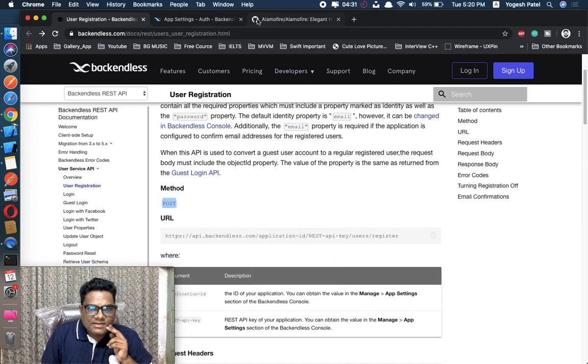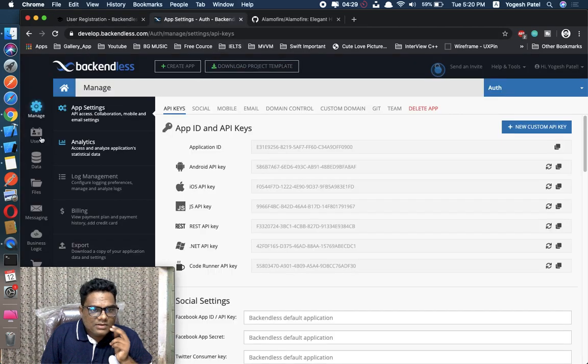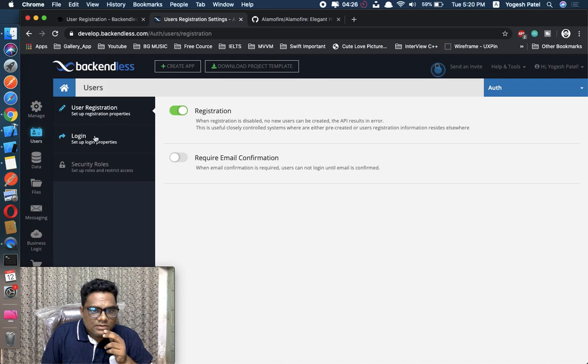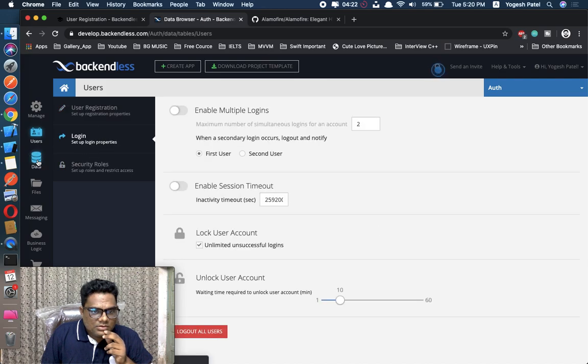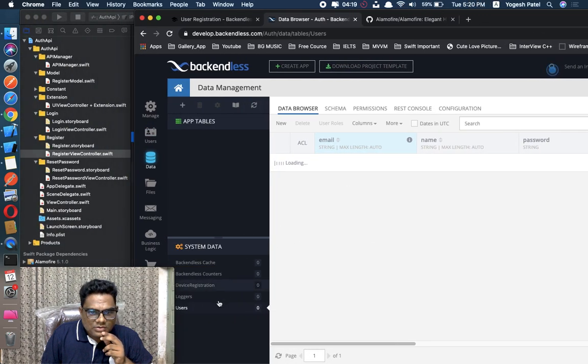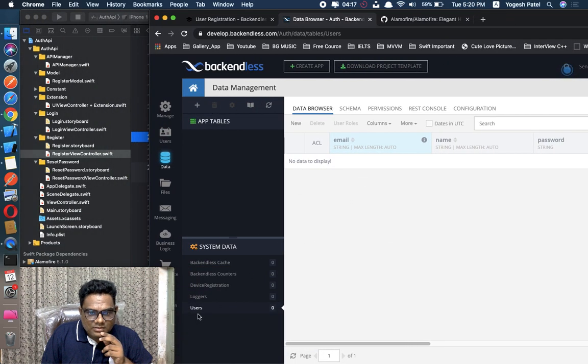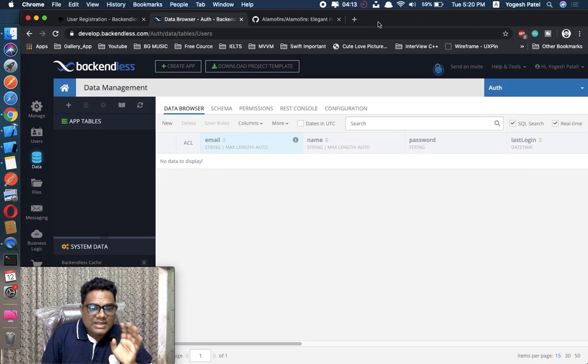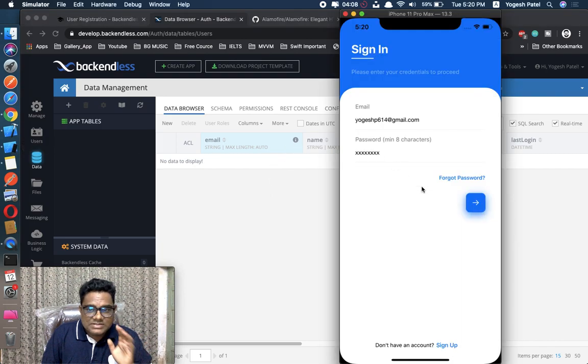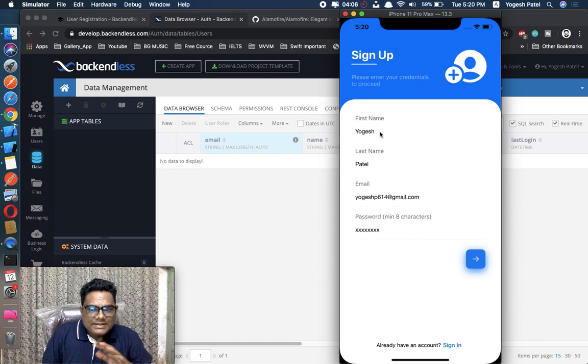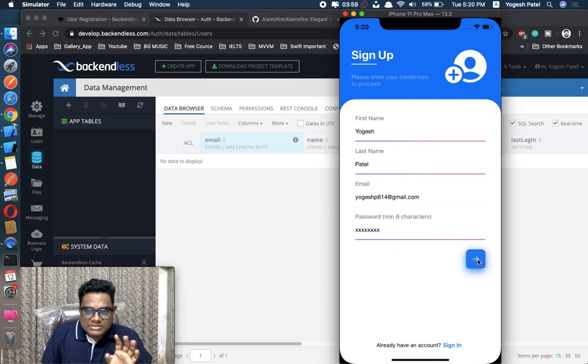If you guys can see here, I'm just reloading this. Go to user registration. No, go to login. Go to data, go to user. You can see the users here. We have zero users now because we haven't registered anyone. So I'm opening this screen and we just register here. Sign up. I already wrote the name Yogesh Patel, my email ID, and also a password. So just register it.